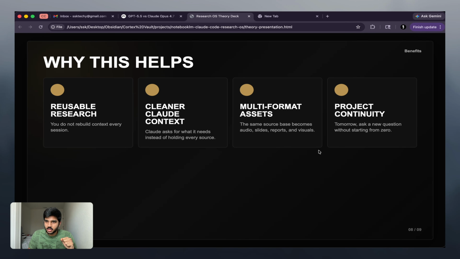And next, the project continuity. If you do all the research and all the web search using Claude Code, and if you forget saving it, or if you end the session, you have to do it again from scratch. But now you can come back tomorrow, ask the questions. Everything is there in NotebookLM. It's like a library. The whole point is NotebookLM will be our library and Claude Code is the person who is using that library. I hope you got it.